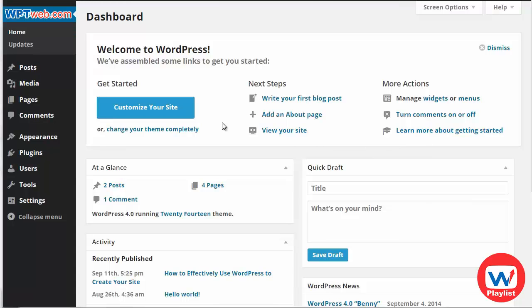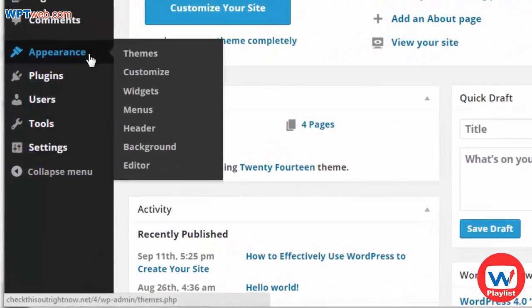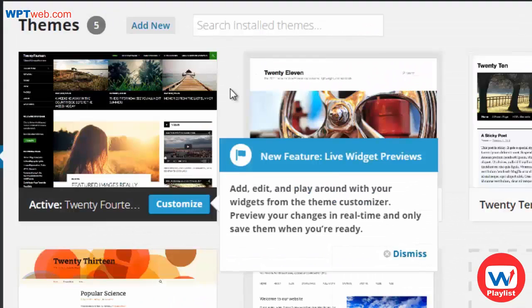Now, obviously, first things first, you're going to need a theme. To do that, all you need to do is simply go to Appearance and Themes. Next, you can go to Add New Theme, or you can search installed themes here.